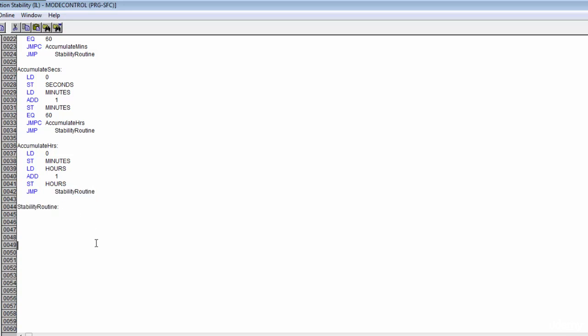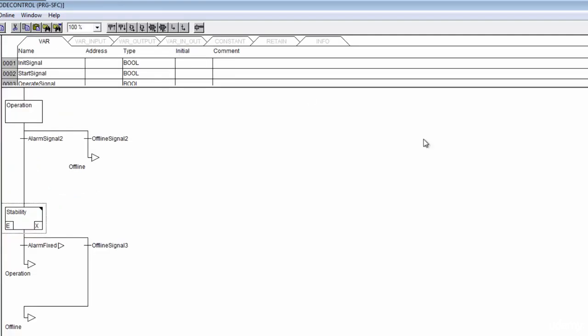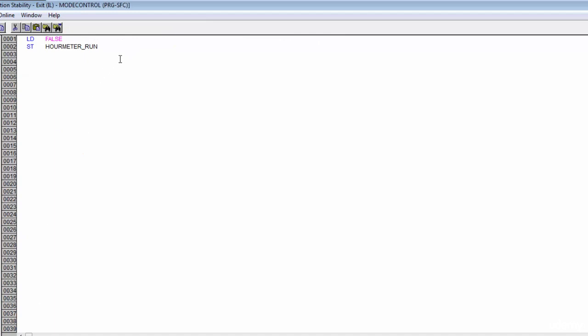And now we have a stability routine. So we can come back and we'll program that. But for now, let's go ahead and finish off our hour meter by rolling that into our main time. So we've already got our hour meter run being disabled in here, but now we also need to roll up that time that we've got.